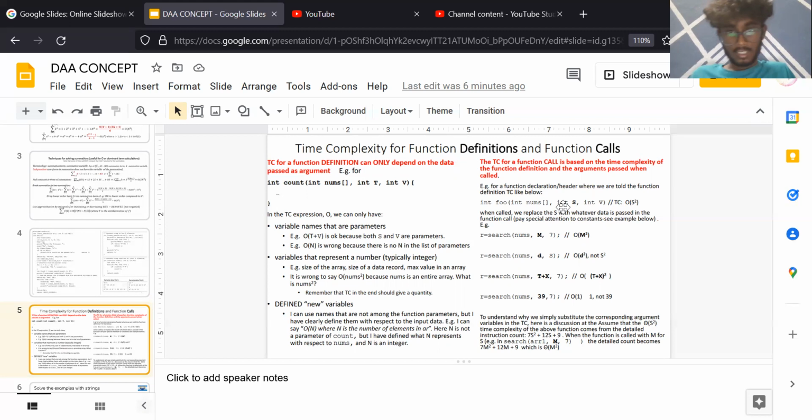Time complexity for a function call is based on the time complexity of the function definition and the arguments passed when called. Example for a function declaration header where we are told the function definition TC like below. When called, we replace the parameter with whatever data is passed in the function call.